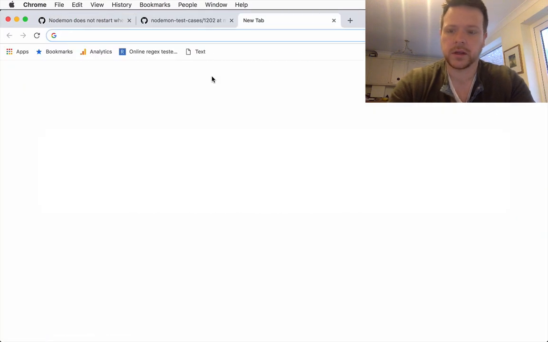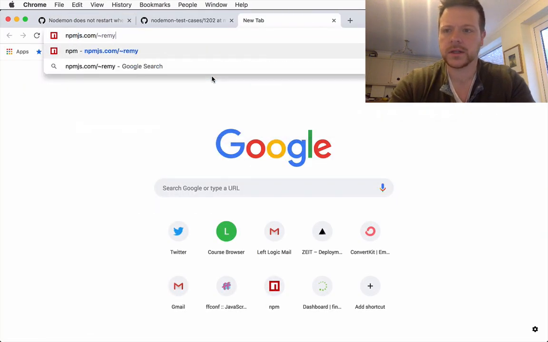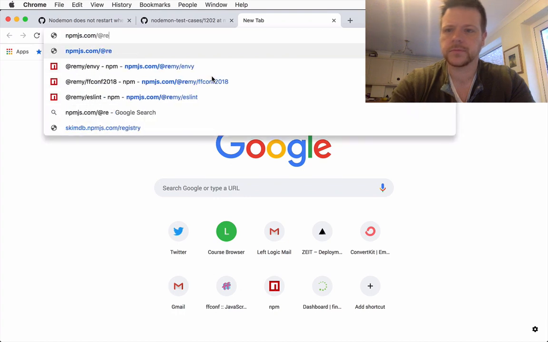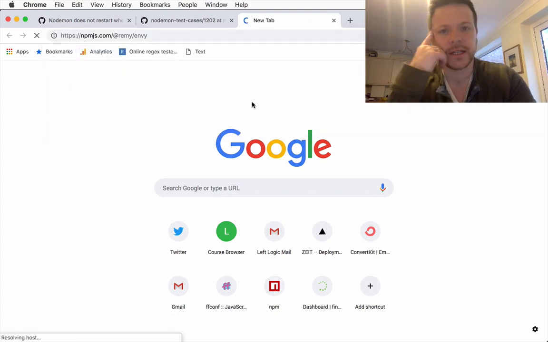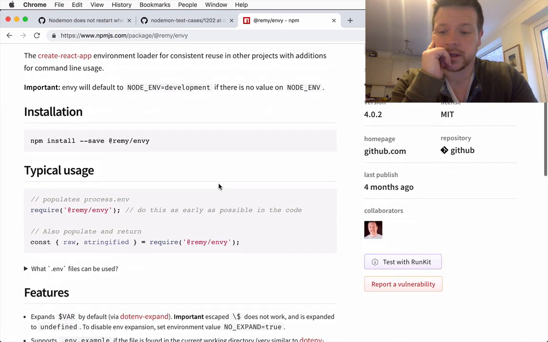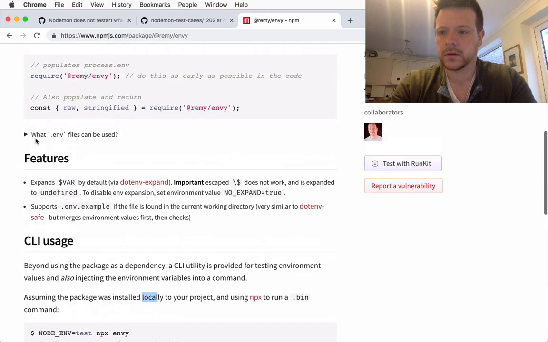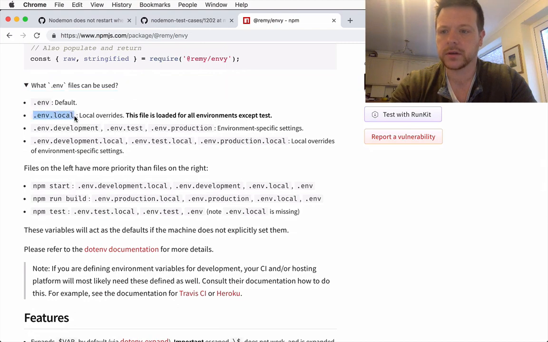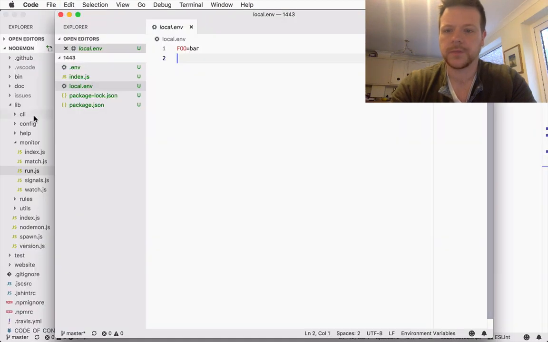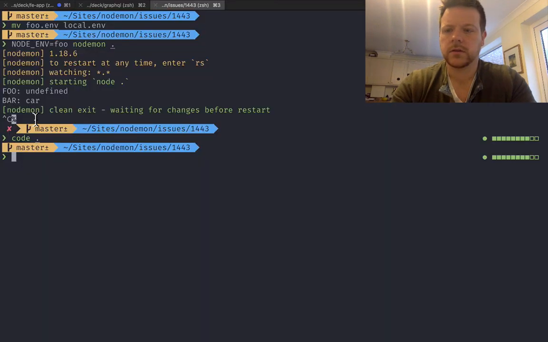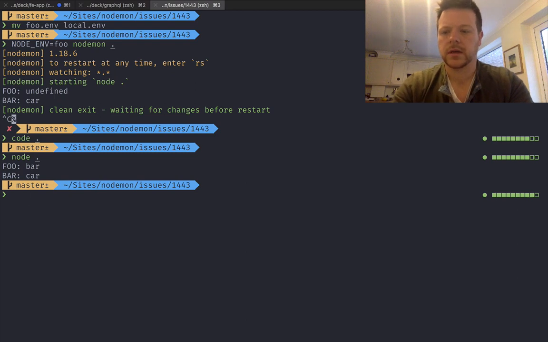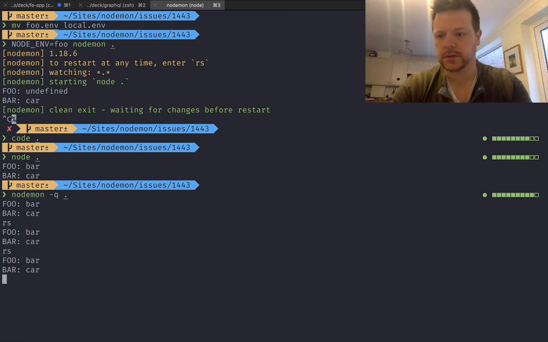Let's have a quick look at how my @remy/env works. It's basically lifted mostly from create React app. Okay, so let's rename this file correctly. Right, that works. Okay, so I'm going to quiet down nodemon, and every time I restart, cool.